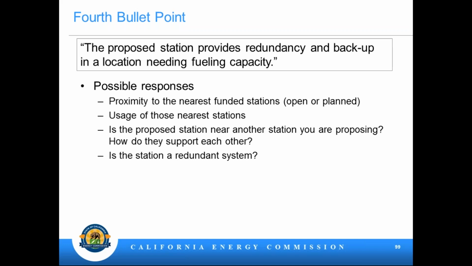Applicants' responses could have included discussions of proximity to the nearest funded stations, either open or planned, and possibly usage of those nearest stations. If the aggregated information from the NREL data collection tool through the consolidated data products, if I'm remembering the terminology right, there could be information the applicant could use about current or expected usage of the stations that exist already and what their projections are for their proposed station. And is the proposed station near another station that the applicant is proposing?